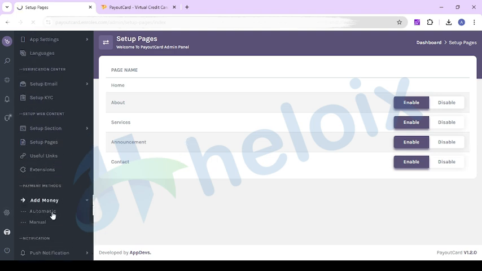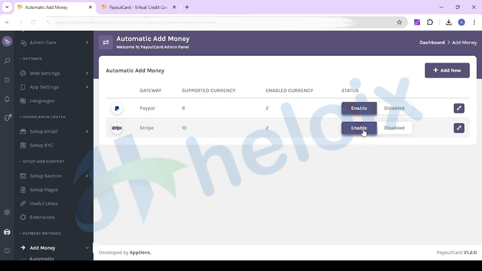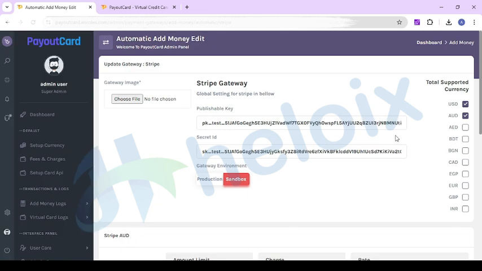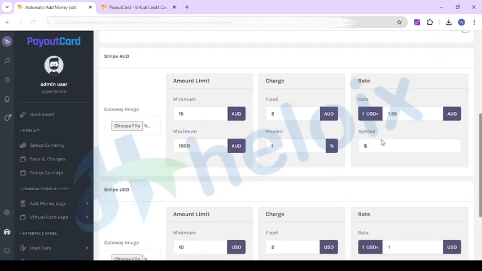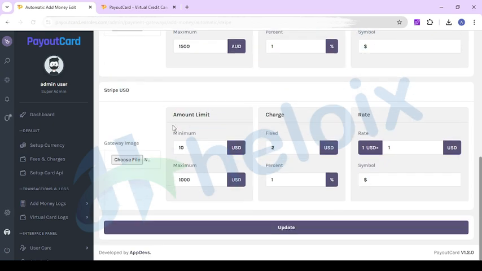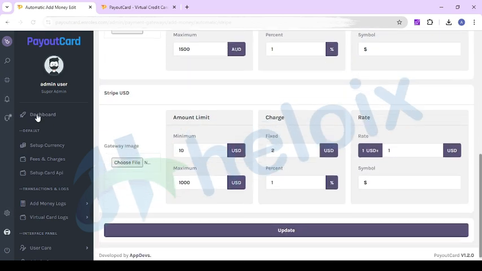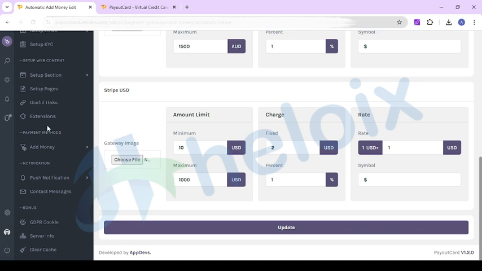Then we have add money. We are using Stripe or PayPal as our gateway, so you can set up your key, and it will help you do all types of transactions automatically. For Stripe, you just need to set the minimum, maximum, and the charge we are charging and all. You can manage it. Then we have push notifications.